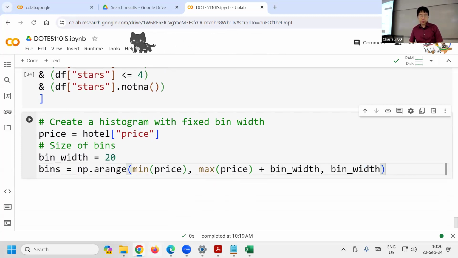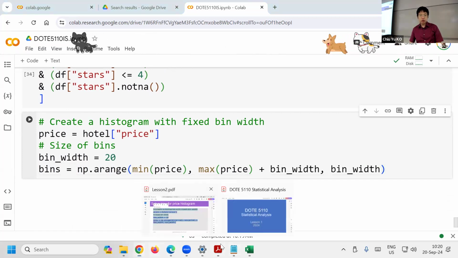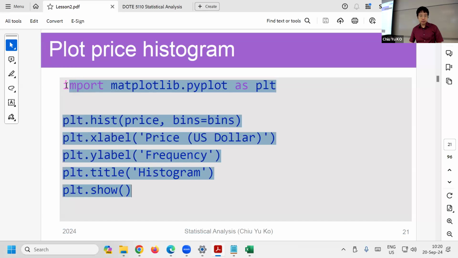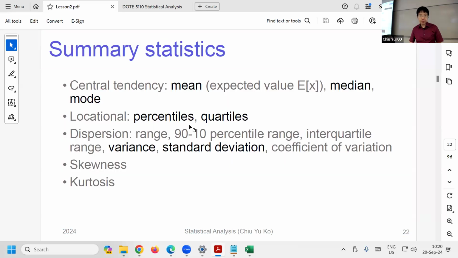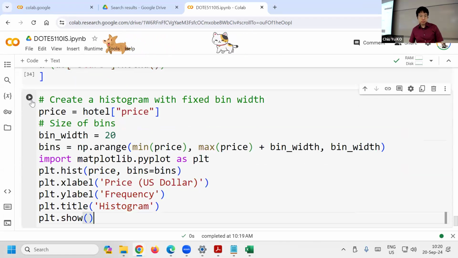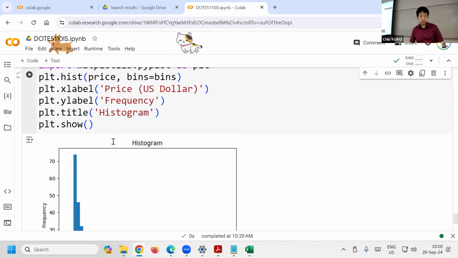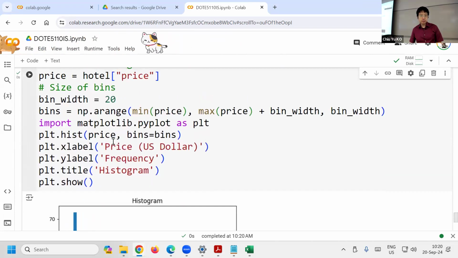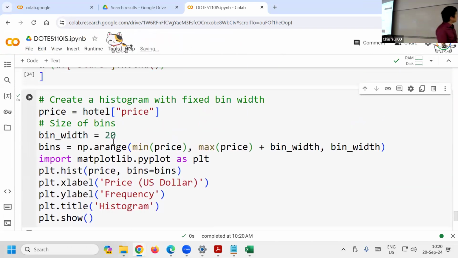And then now what I'm going to do is I'm going to draw it again, right? So this will be the graph. Okay. So you can change the bin and then draw the graph.